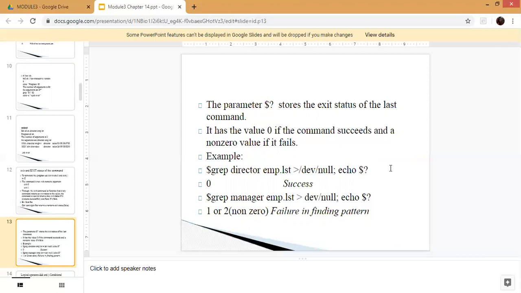If I'm searching for manager in emp.lst and I do not find any manager in that file, then it returns a non-zero value. It can return either 1, 2 or any non-zero value. That means failure in finding the pattern. So basically manager does not exist in this file emp.lst.